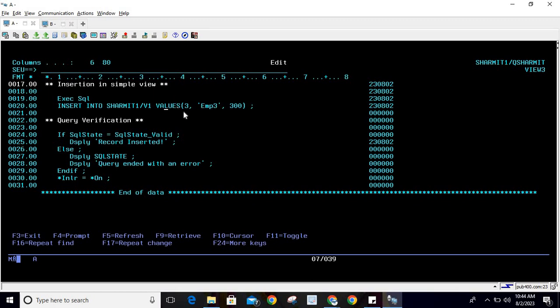If this query executed successfully, then we will check for the SQL state. If SQL state equals SQL state underscore valid, it means it is correct, and it will print the message record inserted. Else it will show the SQL state and give the message query ended with an error, and then we do endif, inlr on, and then we are simply going to close this program.